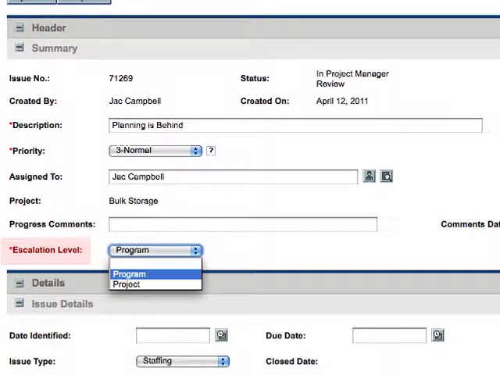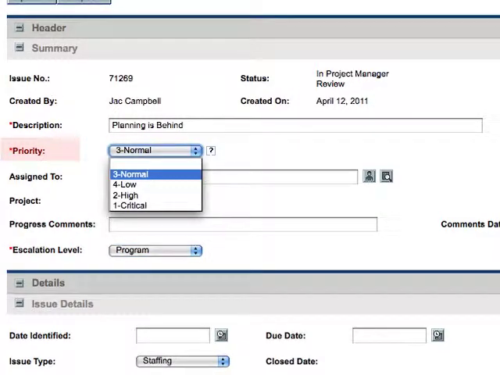This makes the issue visible at the program level, so the program manager is aware of the issues. The default for the escalation level is project, so you want to be sure to change this if the project is associated with a program. Also be aware that the priority you select for the issues that are escalated to the program will impact the issue health for the program. When we return to the View Program page, I'll point out how issue health is displayed in the program.